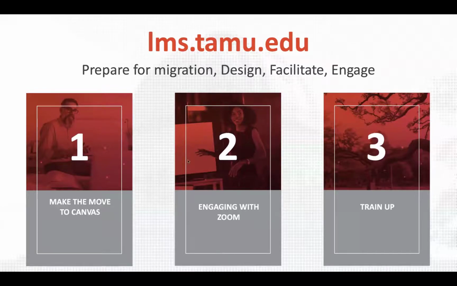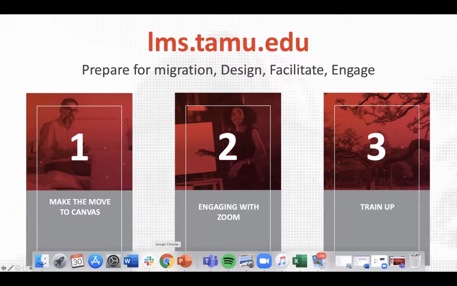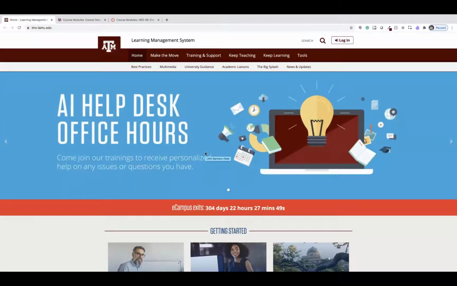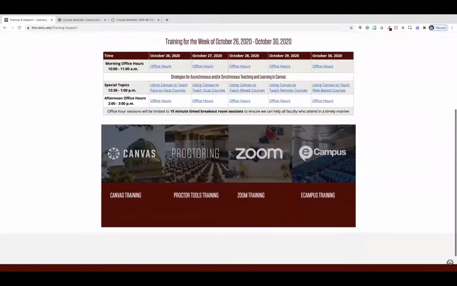Also, an invitation to check out our resources at lms.tamu.edu. You are going to be able to find resources and documentation to help you make the move. If you have been teaching in Blackboard and haven't made the move yet, you can find information there on moving from Blackboard to Canvas. You will also find other resources, such as working in Zoom, proctoring with Zoom, as well as our training and support schedule, which is what we are showing you right now.